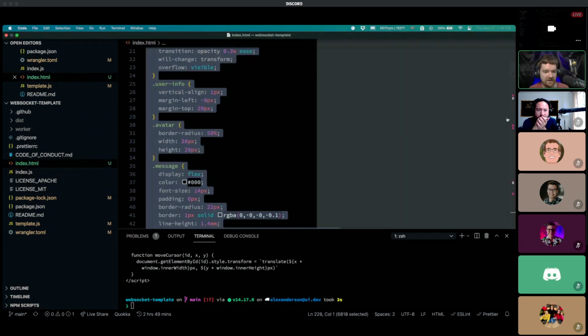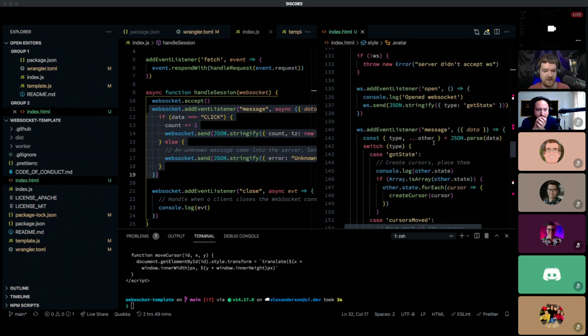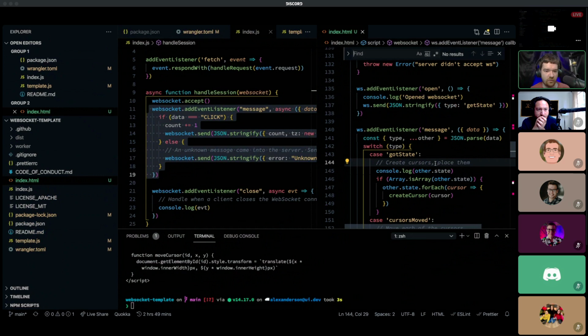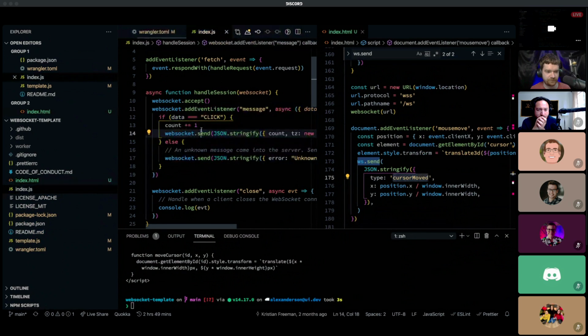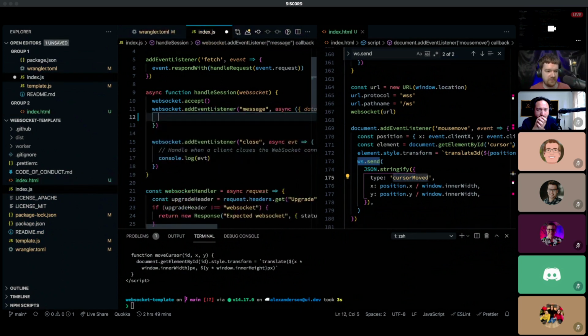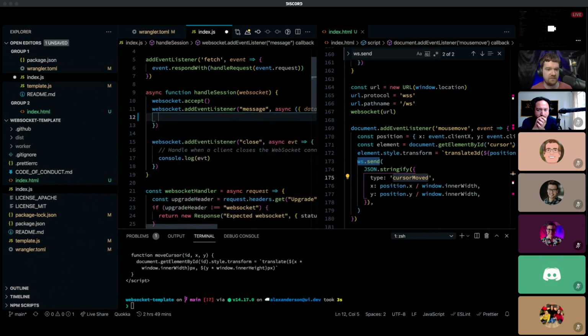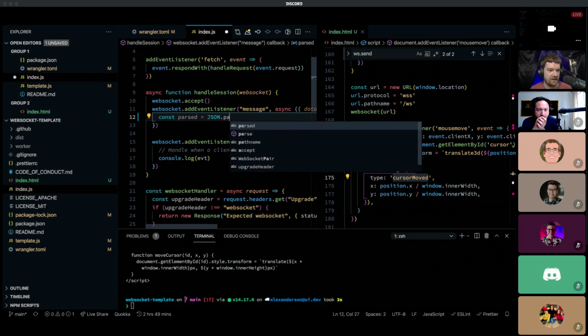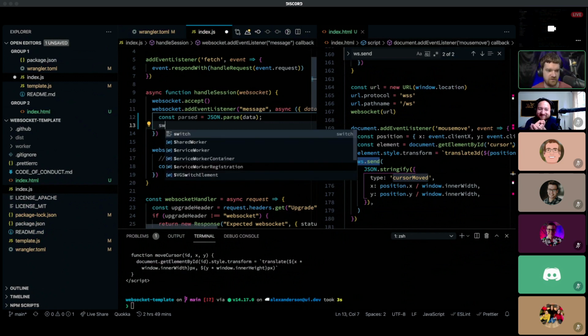So I'm going to pull index.html over here to the side, just so that we can double check and make sure that we get all of the messages that are supposed to come through. Pretty sure we only send one message, and that is get state. Oh, we also send cursor moved. So those are the two messages that need to be handled. Data is a string, so I'm going to parse it. JSON.parse(data). The TypeScriptian in me wants me to make sure that's good, but I'm not going to worry about it. It's fine.